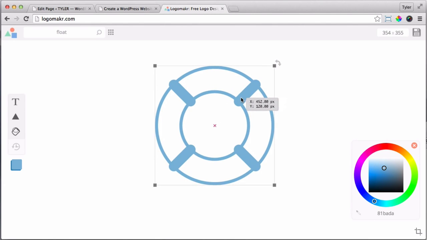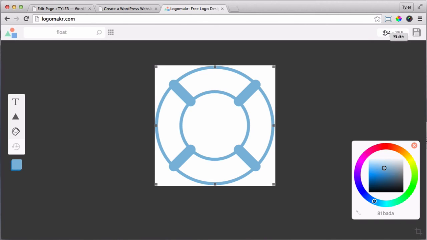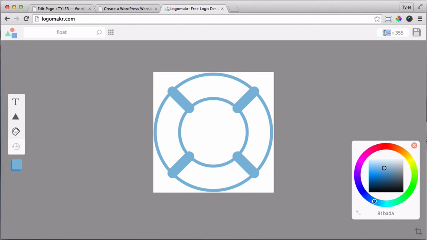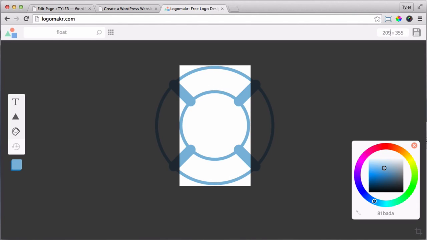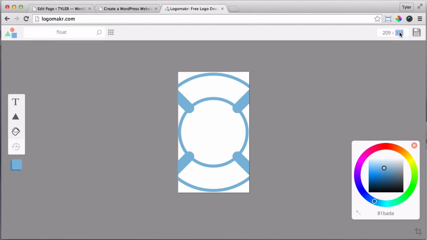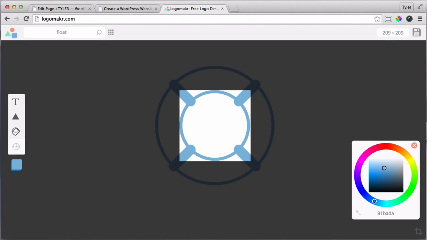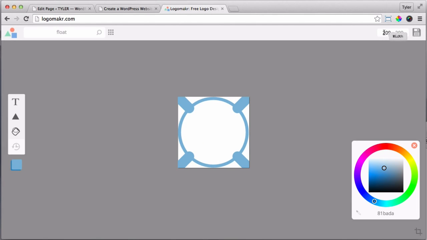Now we can crop this, because we need all of these icons to be the same height. If they're not, it's going to look uneven and weird on your website. So we press the crop button down here, and we want to crop it to 209 pixels wide by 209 tall. Sorry, it goes width first: width 209 by height 209.